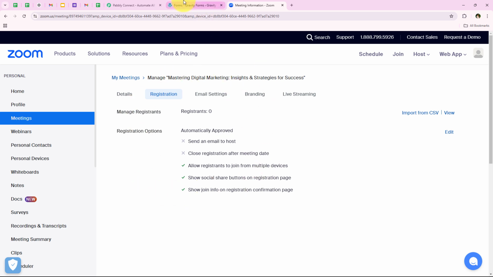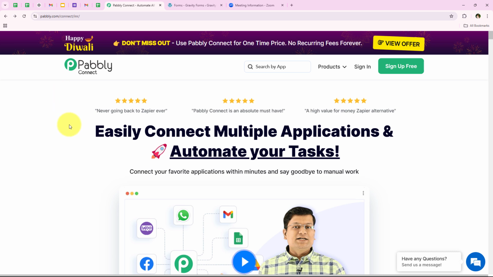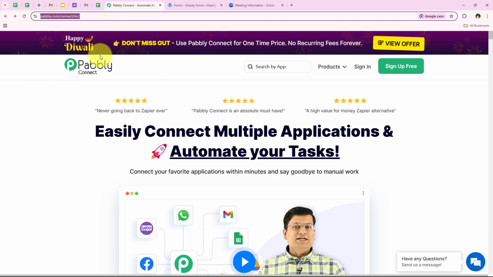So yes, as you know, Zoom and Gravity Forms don't have any native connection. So in order to connect both of these applications, we are going to use Pabbly Connect. And in order to do this connection, I've already opened the landing page of Pabbly simply by searching pabbly.com/connect in my browser. It is very easy.